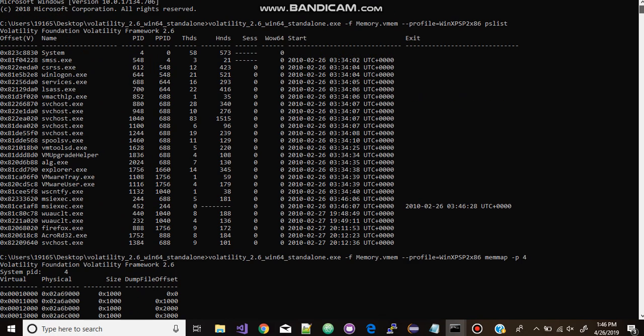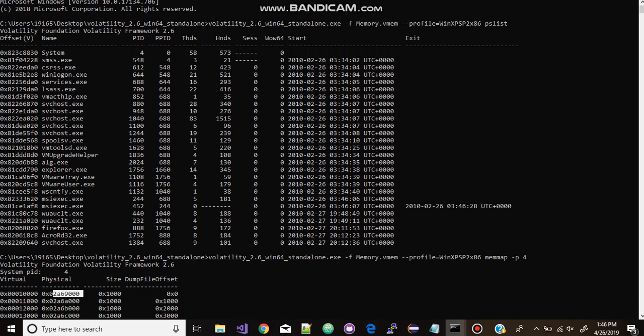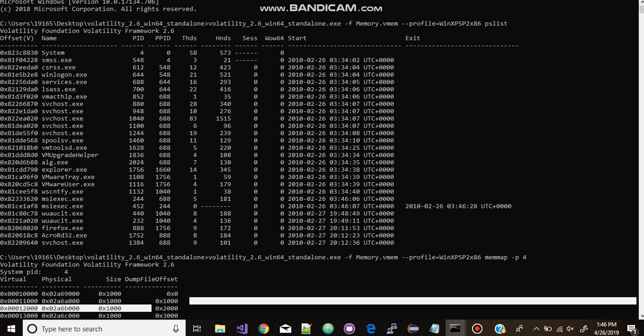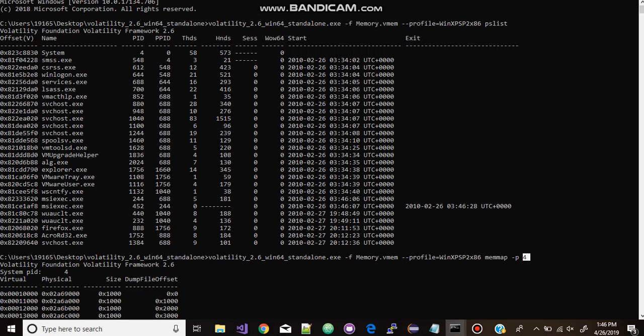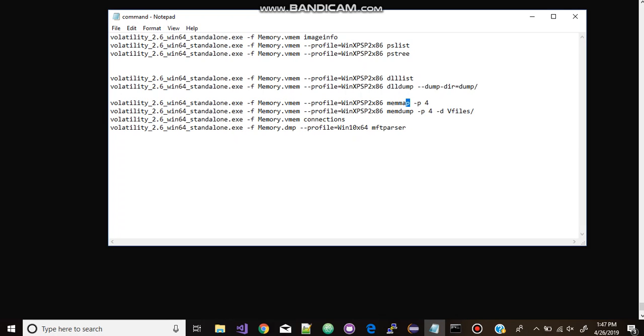Just go up and then see. The first column is virtual address, and the second column is physical address, and the size of the page, and what is the dump offset value. That's all. So as we are extracting 4 columns, we are getting the 4. Otherwise, you can extract more. So this is the memory map.